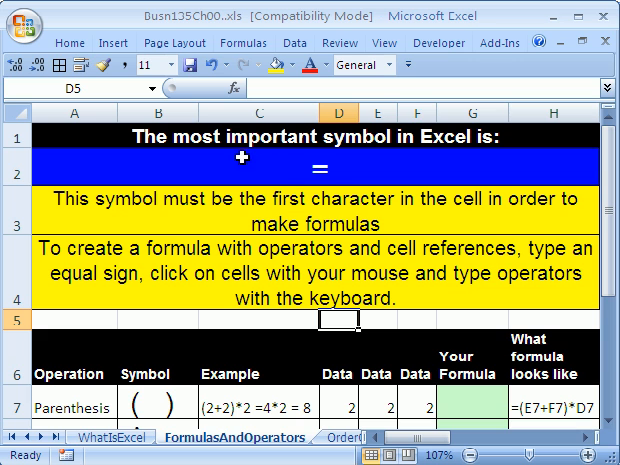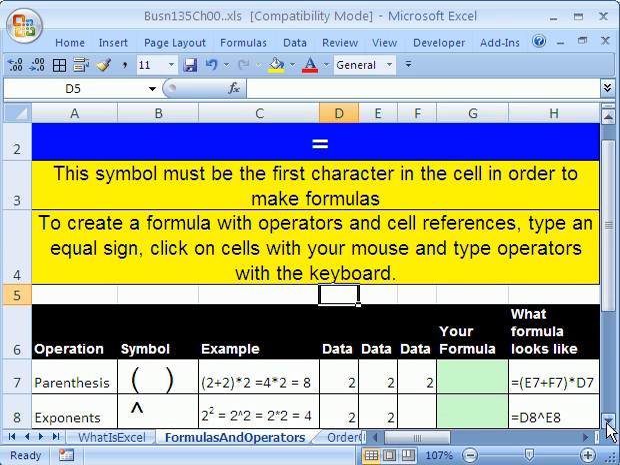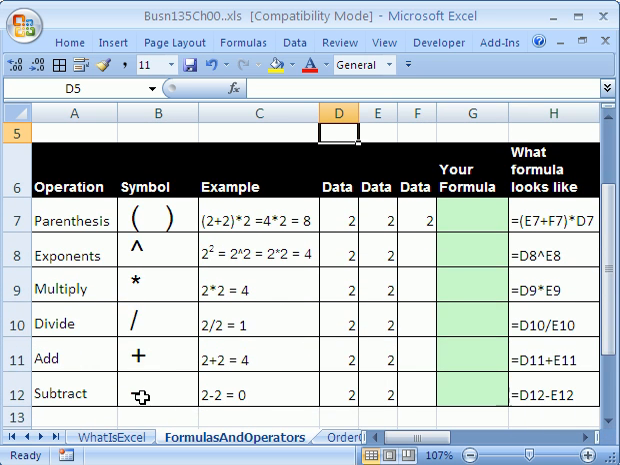Hey, in this video, we got to talk about the most important symbol in Excel, the equal sign. An equal sign allows us to create a formula. Now, to create a formula with operators, that's like plus, subtraction, multiplication, and cell references, you always type an equal sign first. And then we'll click on cells with our mouse and type operators. Hey, let's try it. We're going to try each one of the operators, minus, plus, divide, multiply, exponents, and parentheses.